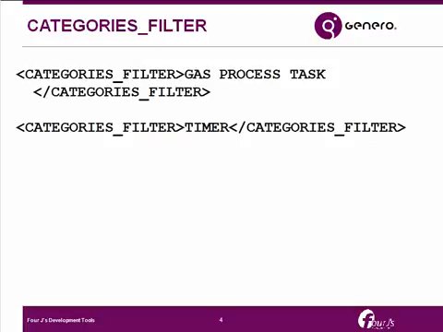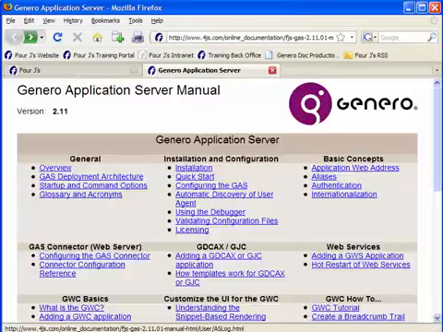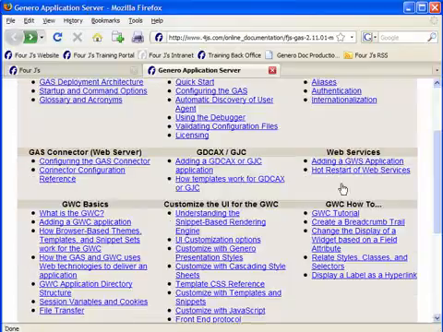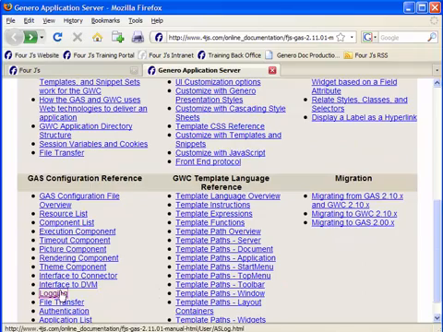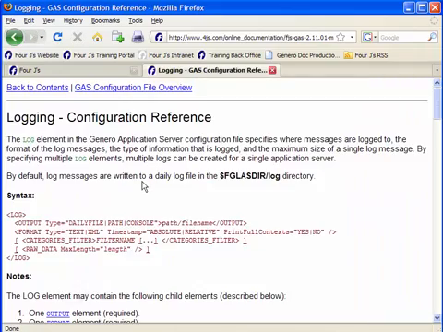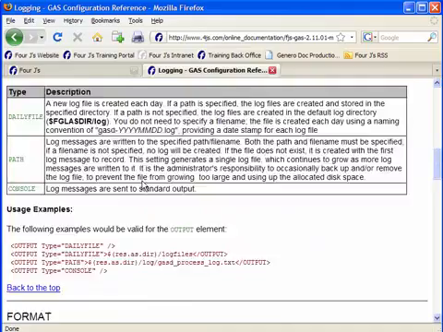The optional categories filter element identifies the type of log messages to be captured. You may specify multiple values within the categories filter value by listing multiple filter names separated by spaces. The list of valid values for this element and a description of each category can be found in the GAS documentation.